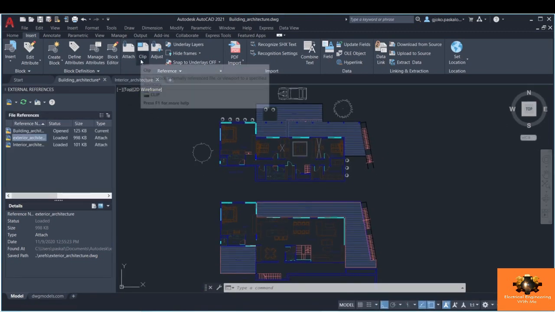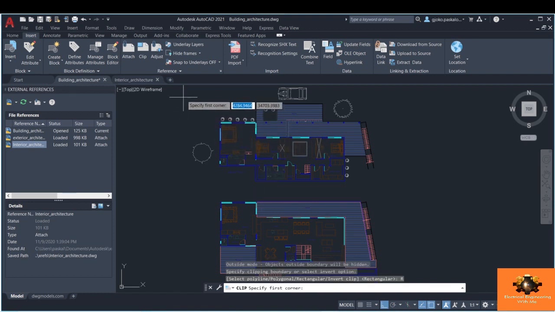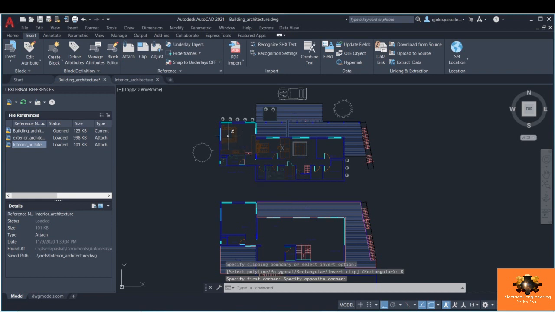First is this clip option. If I click on it, firstly I have to specify an XREF. Here it says an object. I will specify this XREF and select the new boundary option. The next thing is to specify a selection option. I will specify the rectangle option and choose the rectangle that I want to view the XREF. As you can see, the drawing actually is modified and I'm able to see the XREF inside the rectangle. Outside of it, I am not able to see it.